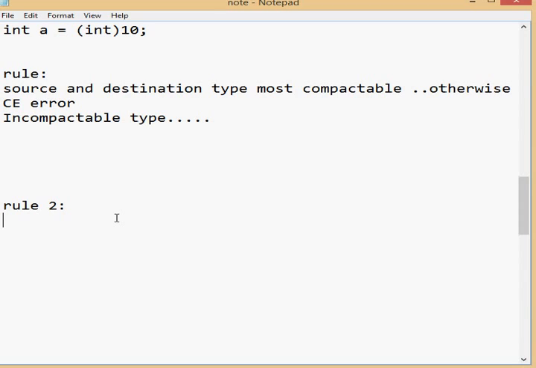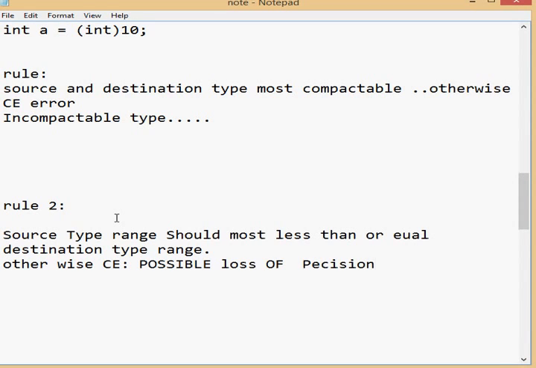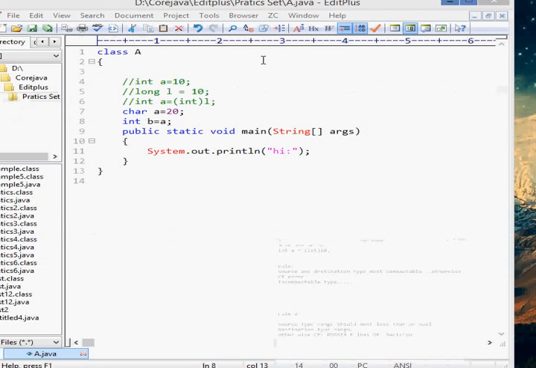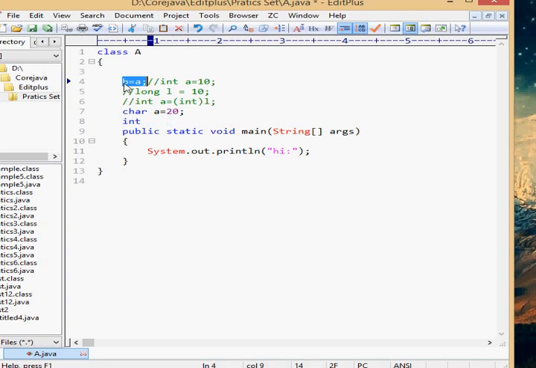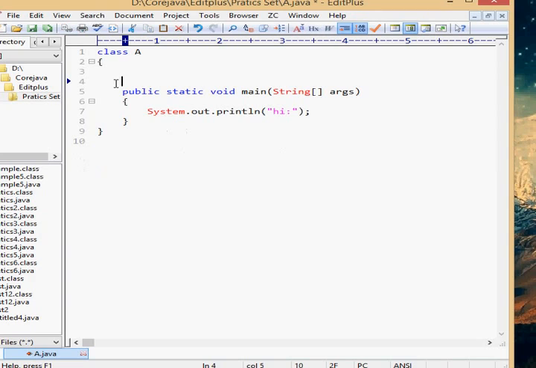Okay, write under the notes: source type range must be less than or equal to destination type range. Otherwise, the compiler throws an error. Okay, I want to be practical. Source type and destination type must be compatible. I always prefer doing the practical. I want to clear those things.